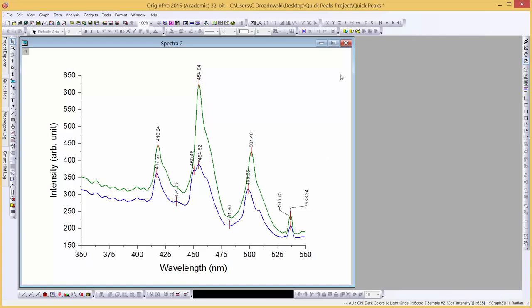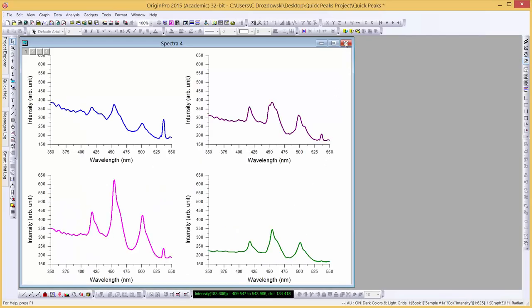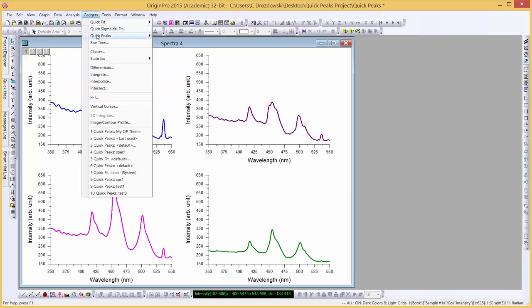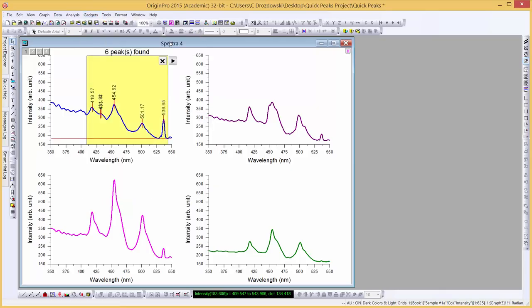Let's close this graph. Now let's take a look at using the Quick Peaks gadget with multi-layer graphs. We'll open the gadget. From the Gadgets menu, select Quick Peaks, and we'll click on our theme name directly. The gadget with our theme settings has loaded into the first layer of the graph.